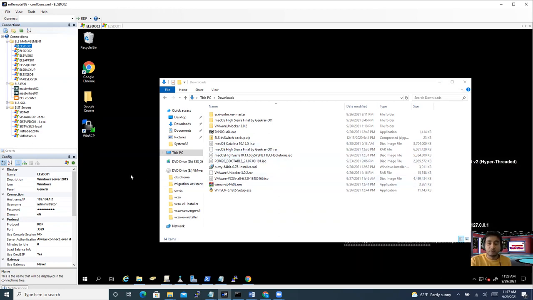So why do you need to upload the file? Because you have to install ESXi Unlocker inside the ESXi, so you need to upload the file to the ESXi. How can you do that? Through these tools, or you can upload it anywhere. I use WinSCP. So if you want to use WinSCP, how can you do that?